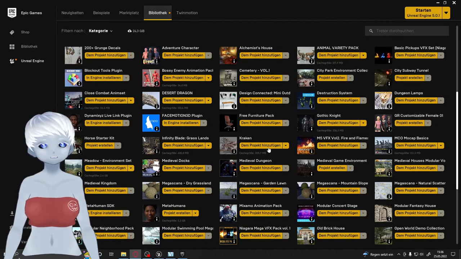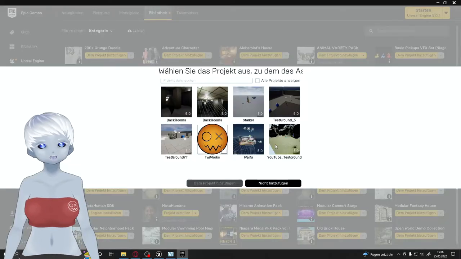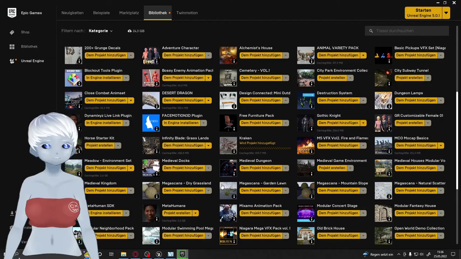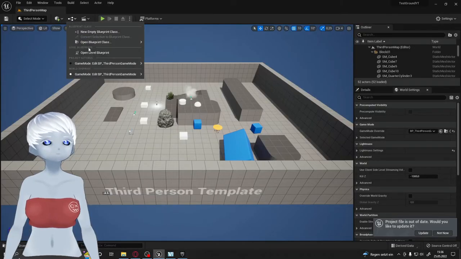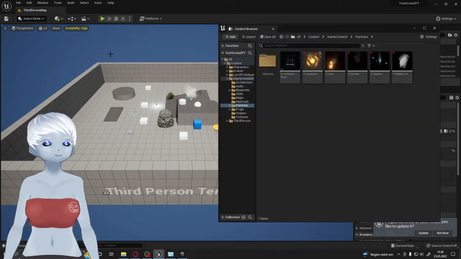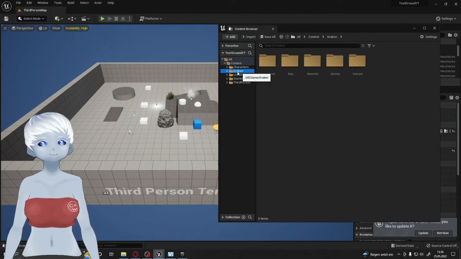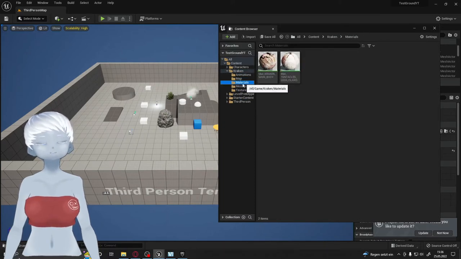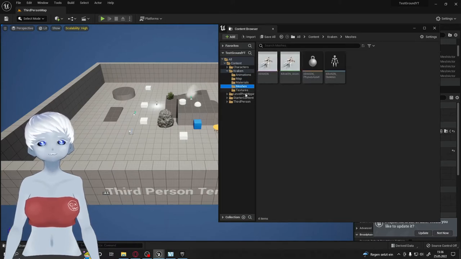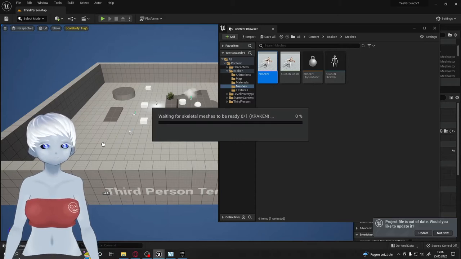And to add something to your projects, go to add to project. Go up, and you can choose your project. Test ground, yes. Add it there. And now it loads. And we put the Kraken in our engine. Go here. Open the content browser. And there it is, the Kraken animation, a whole map. Where's the mesh? There's the mesh. Just put the mesh in the scene.